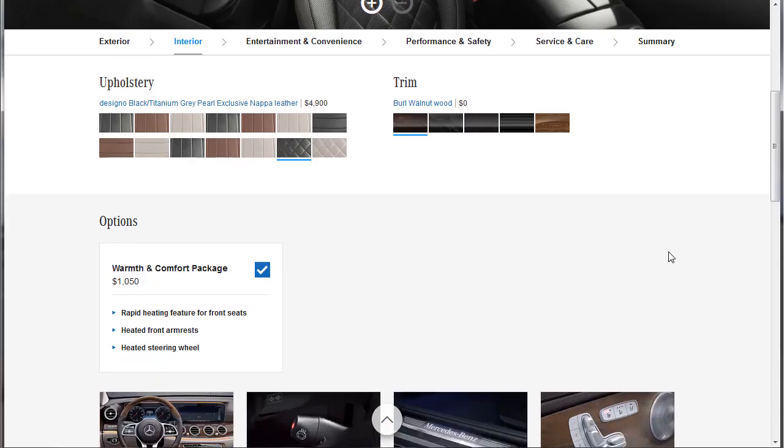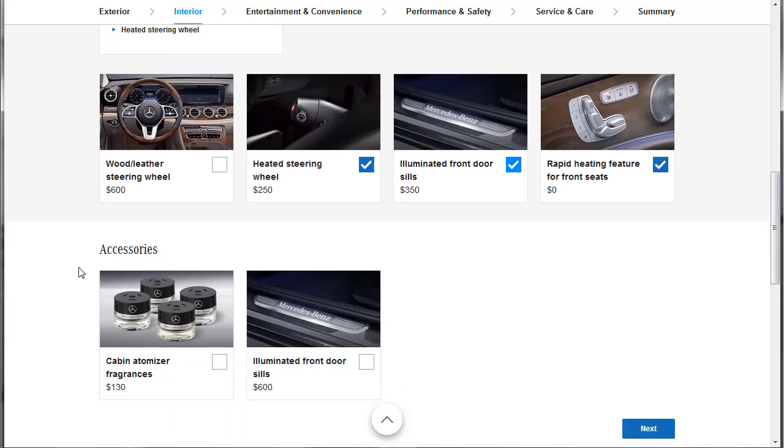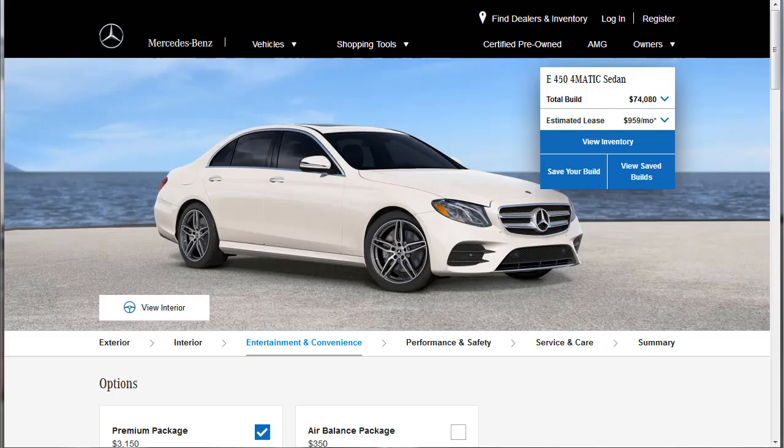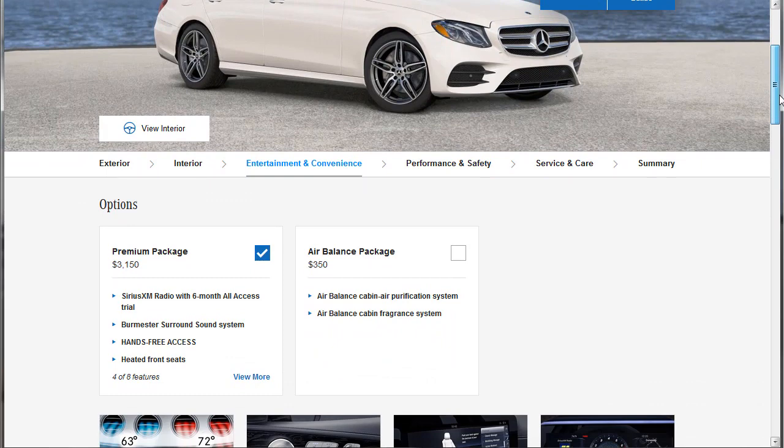Okay. So we've got that. And what about some of these other options down here? We've got the rapid heating feature. I want the illuminated front door sills. Do I want the wood leather steering wheel? Nah, I can do without that. The cabin atomizer fragrances, nah, we're not going to worry about that. Let's move on. Okay, now we're at entertainment and convenience. We already pulled in the premium package. All right.